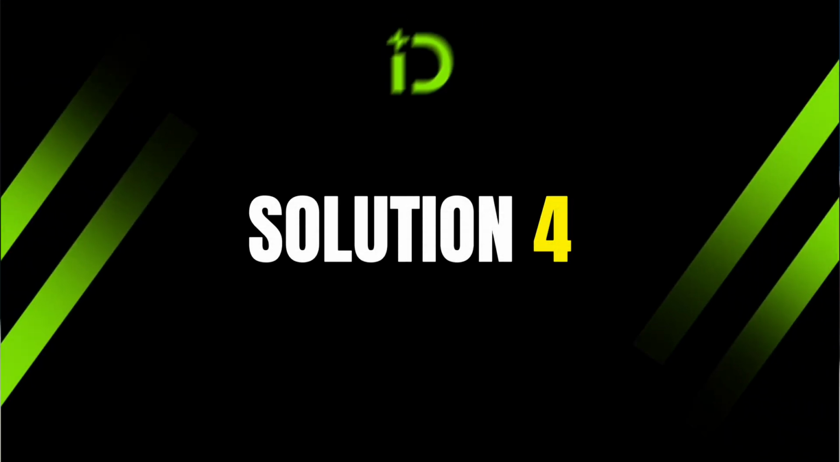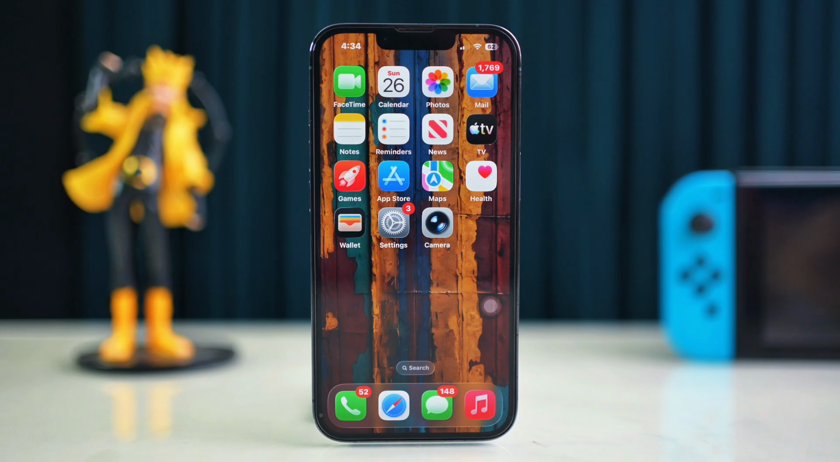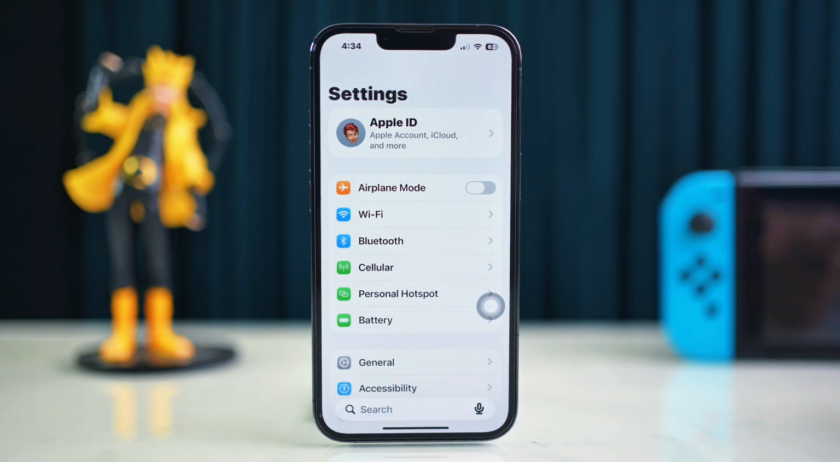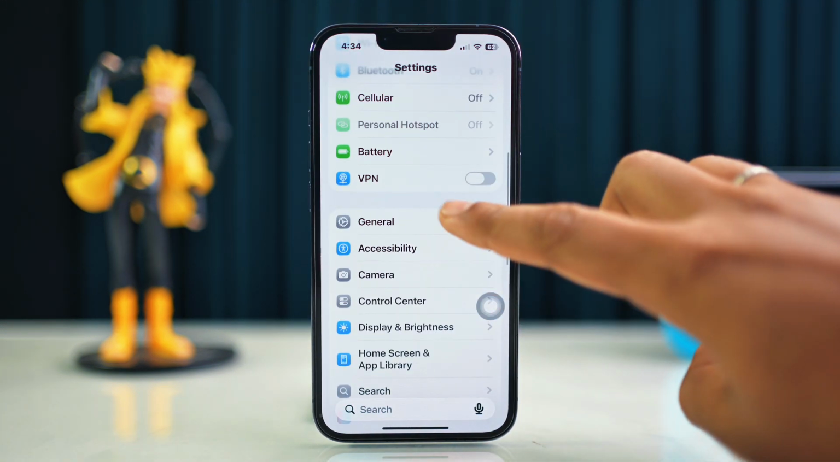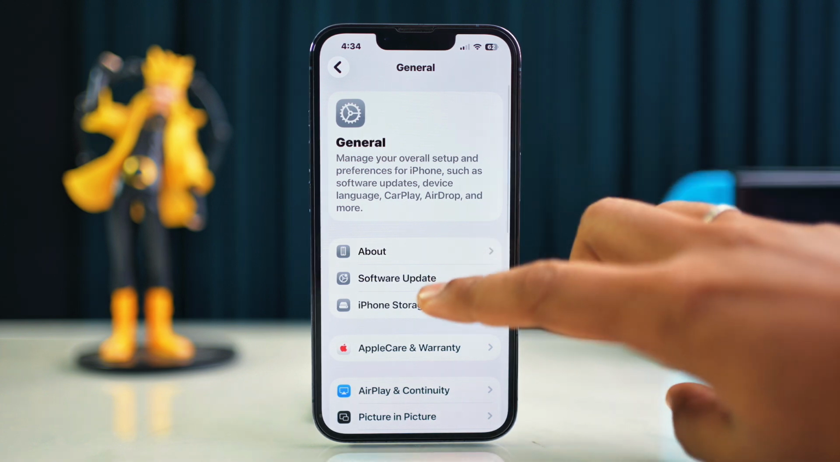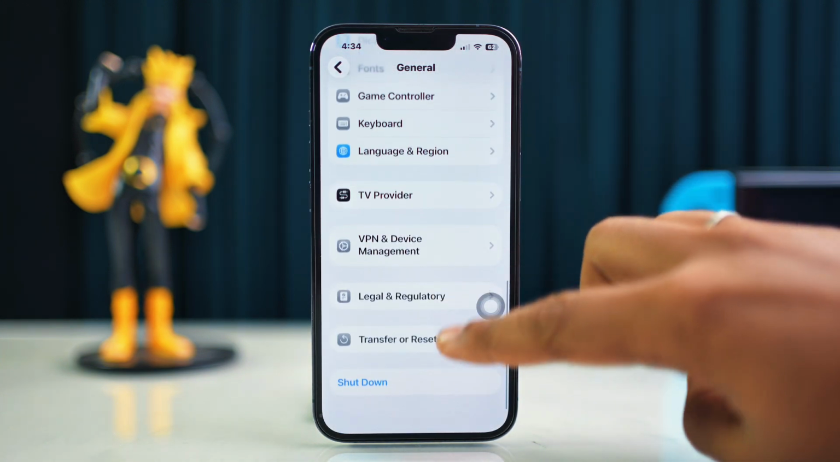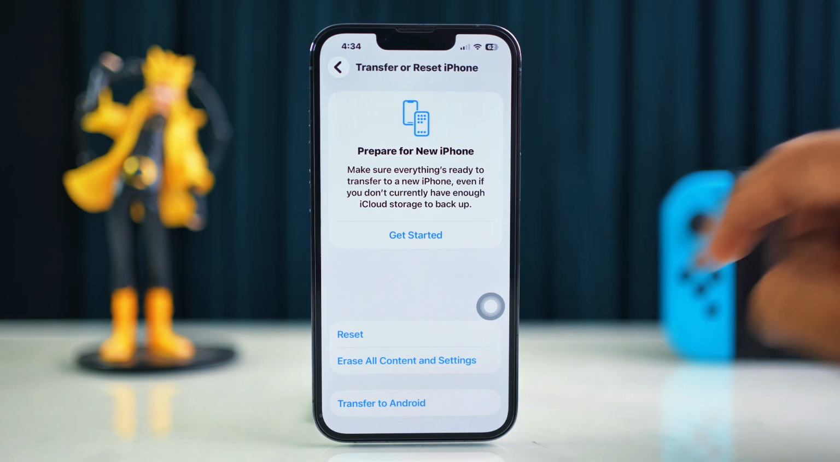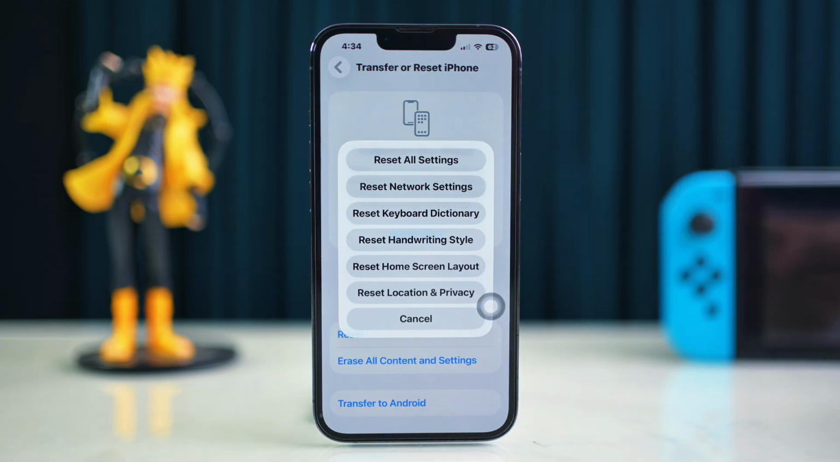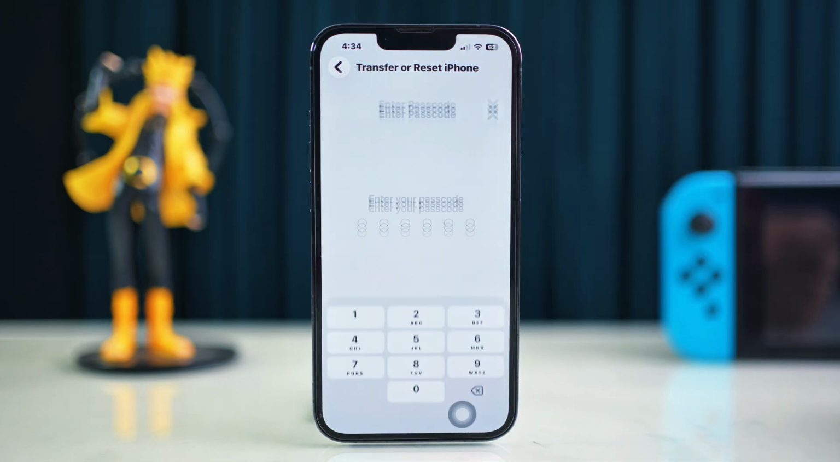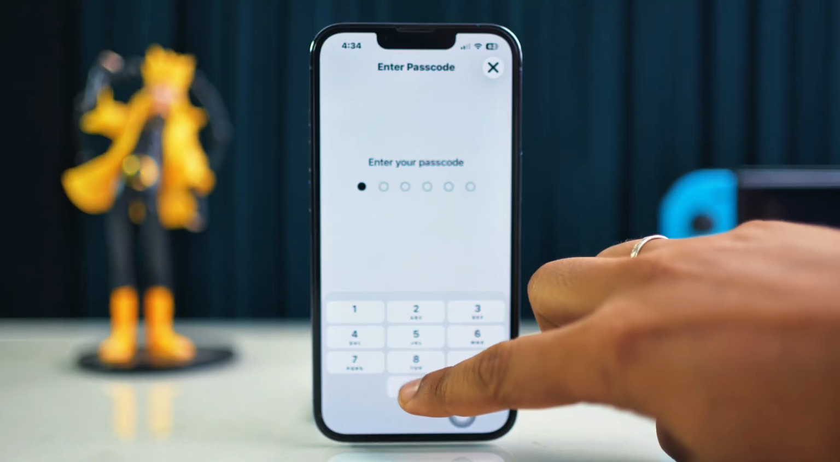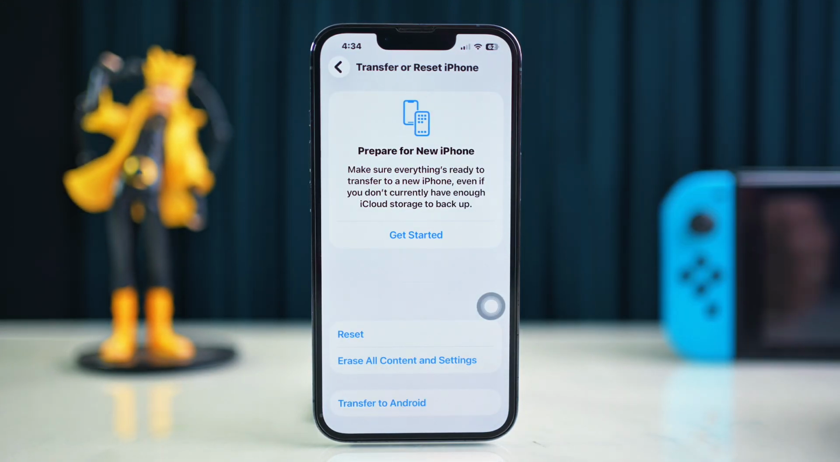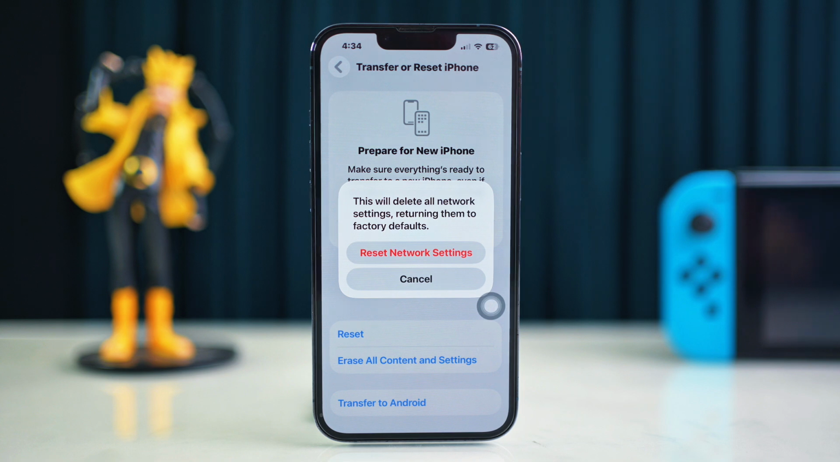Solution 4. Reset network settings. Open Settings, tap General, scroll down, then tap Transfer or Reset iPhone. After that, tap Reset. Now tap Reset Network Settings, then enter the passcode of your iPhone if it asks. Tap Reset Network Settings again. After resetting the network, go ahead and check whether your problem is solved or not.